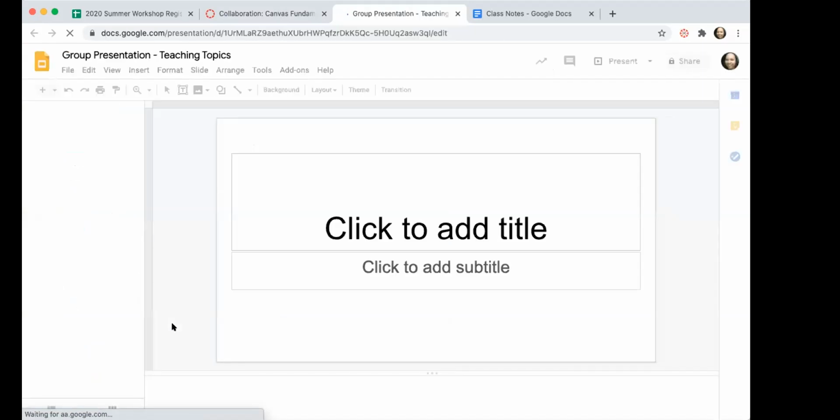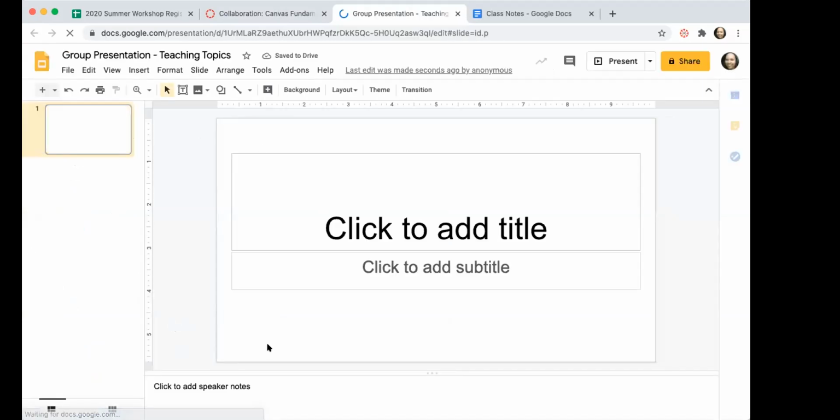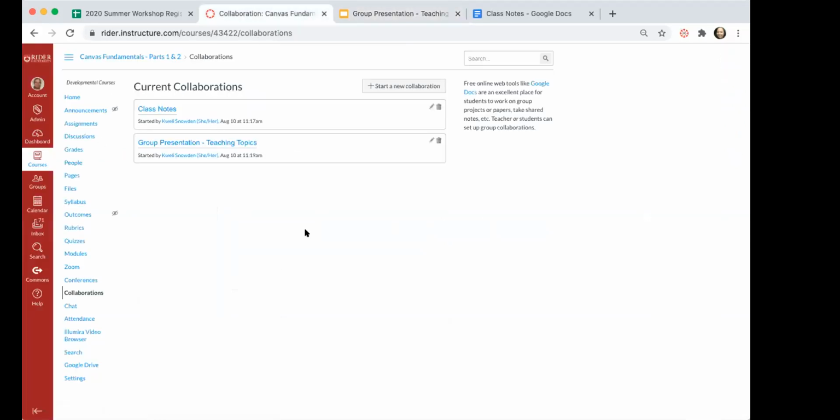Again, the Google LTI authorizes you, and it creates the presentation in the Google Drive area and shares it with the students who were selected when you created that collaboration. So again, I'll have access to both collaborations that were created. Students will only see here the collaborations that they have been assigned to. Any questions about what you see here?